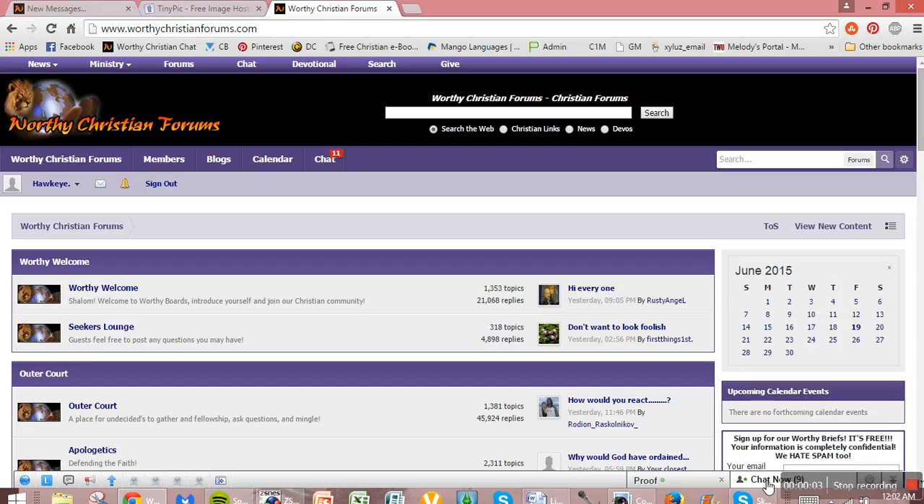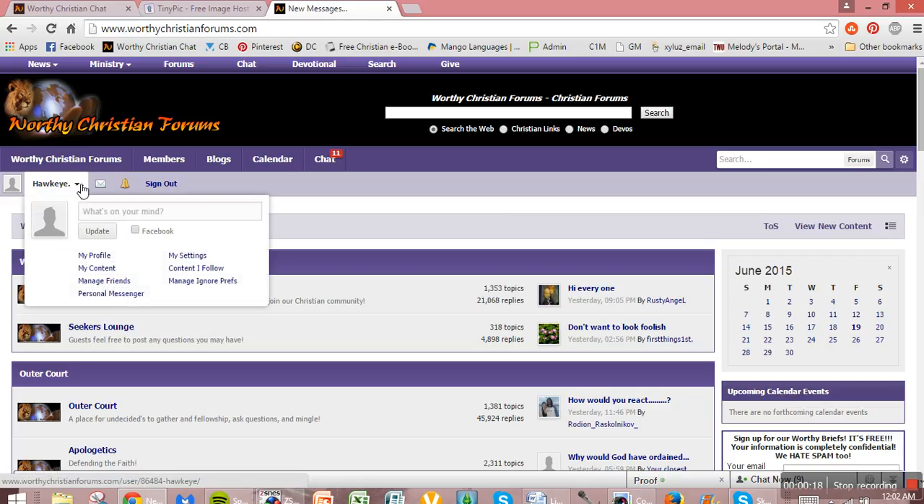Okay, this is a tutorial on adding a profile picture to your Worthy profile, and also how to resize images so that they can be used on your Worthy profile. First thing we're going to do is we're logged in. We're going to click our arrow, and we're going to hit My Profile.